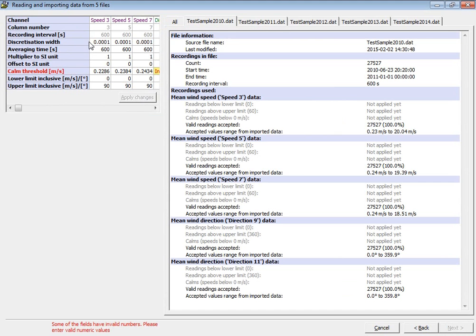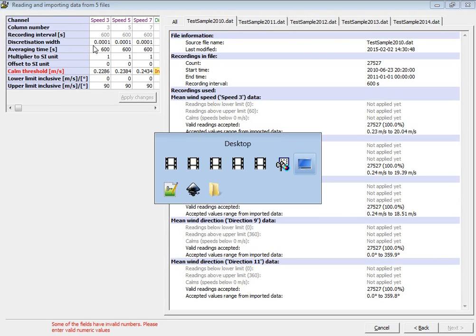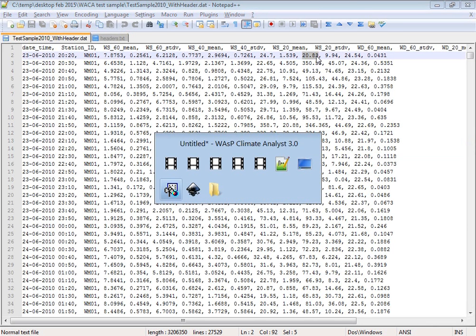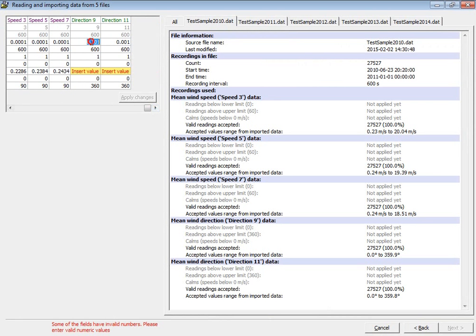Then here are some parameters for the recording. It has detected already that the recording interval was 600 seconds or 10 minutes, and then you can actually say if the averaging time from the data logger was different, then you can correct this here. And you can give a discretization level, that's the number of meaningful digits in the signals here. For speed it has 4 digits, and for the directions, 2 digits. And I think perhaps we need to correct this here.